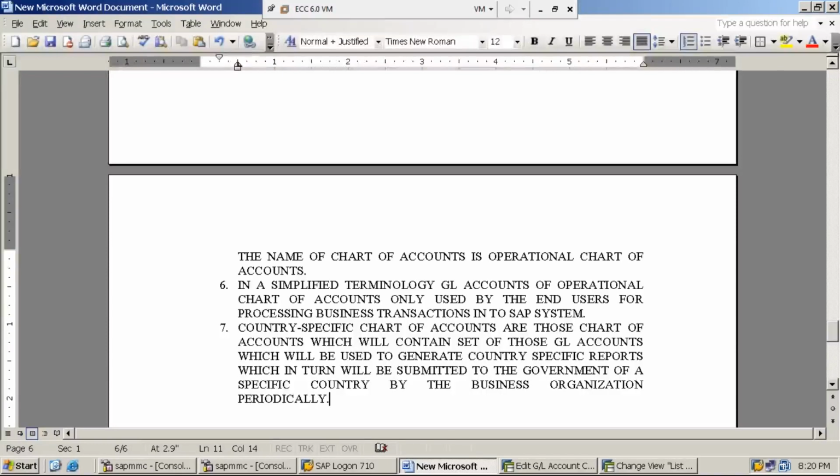Generally, these reports are statutory in nature. Statutory reports can be related to duties, taxes, or loans. If any report is related to a particular country, to generate those kinds of reports we will have to use a separate chart of accounts called country specific chart of accounts. Clear?